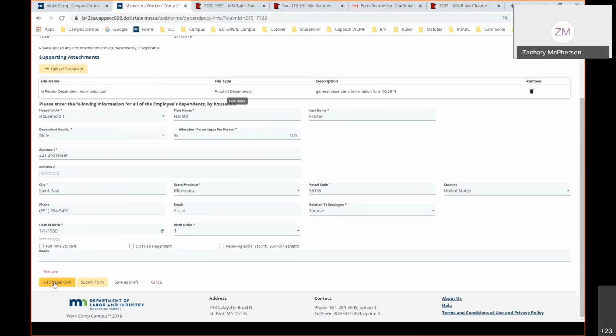And then you have a couple options here. You have Add Dependent, which we just did, Submit, which we will do shortly. You can save it as a draft. So if you have started on this and you need to come back to it later, you can certainly do that, or you can cancel as well. So I'm going to submit my form.